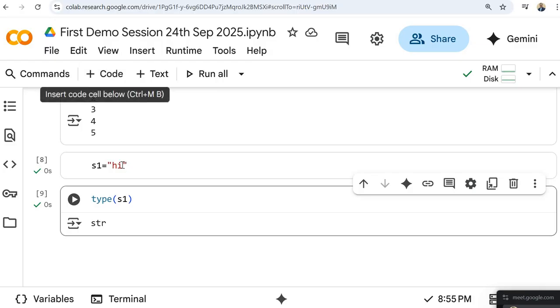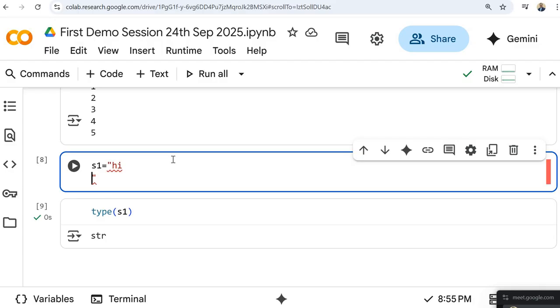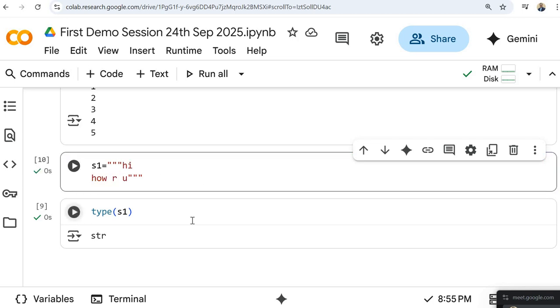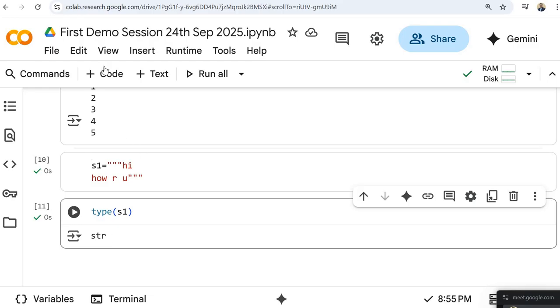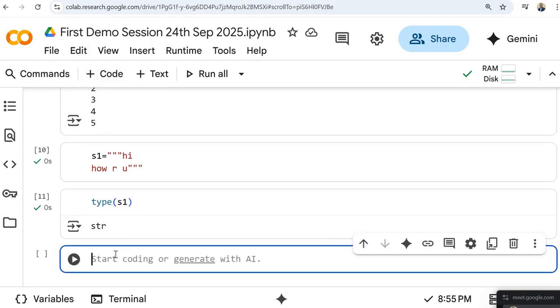But if you have multiple lines in your string, like hi, how are you, then you can't write it directly with only one single quote. Then you have to use three times double quotes, and within the three times double quotes you have to write it. That's also okay. It is again a string. So that was about a string, which we will discuss in detail, but here we are having just an overview of these data types.